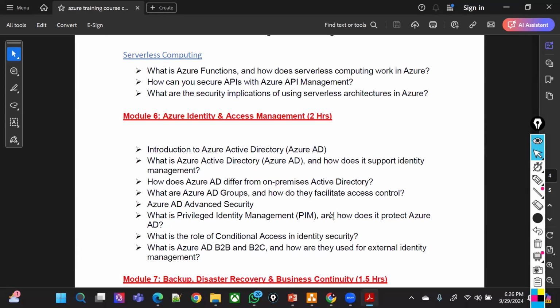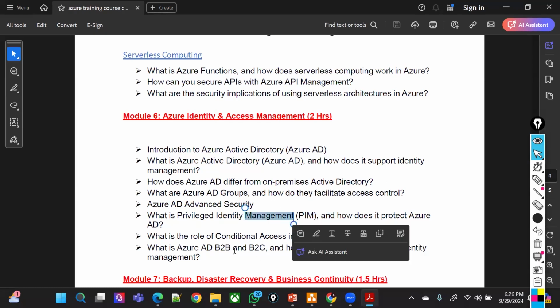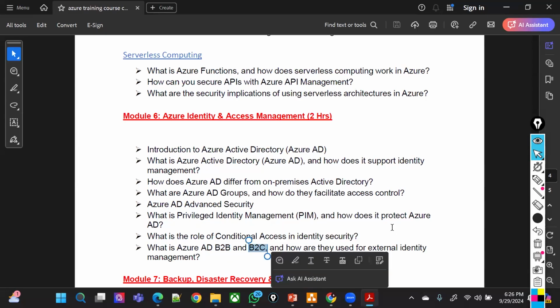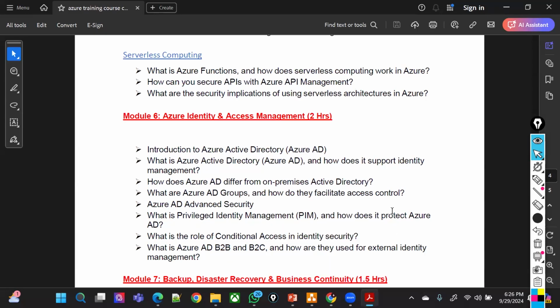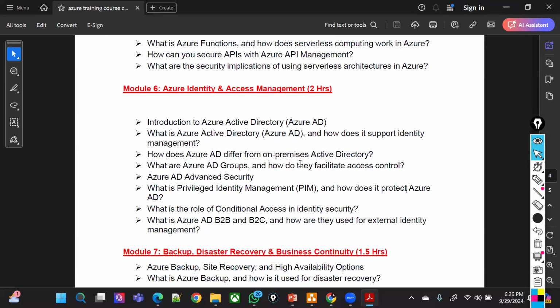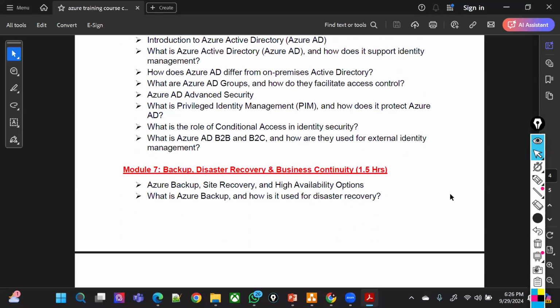And then PIM is also there. If I want to give someone elevated access, how can I provide that through PIM? B2B, business to business, and B2C, business to customer, we can also create using Azure, and I can run that user flow. That user flow provides the entire thing, from your AD to sign in and sign out capabilities using that Azure AD account.